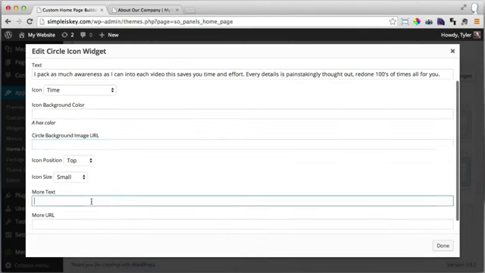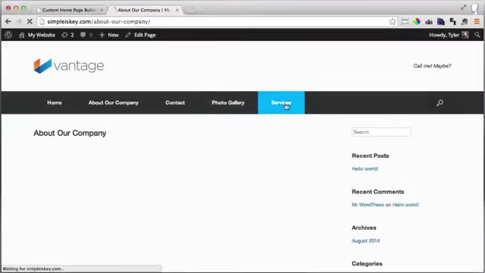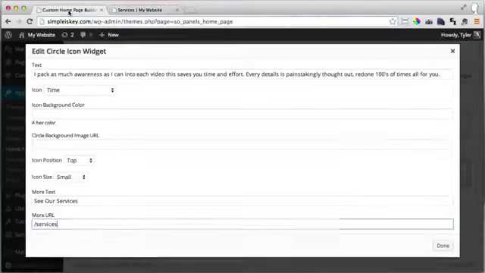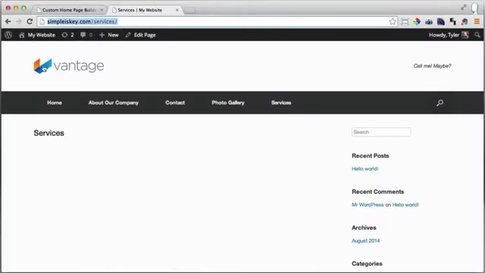And for our more text, we're going to put see our services. And for our URL, that's just going to be services, because, again, this URL is just /services. Okay. I'm going to press done, and we're going to press save homepage. And we're going to go back to our homepage by either clicking here or here.